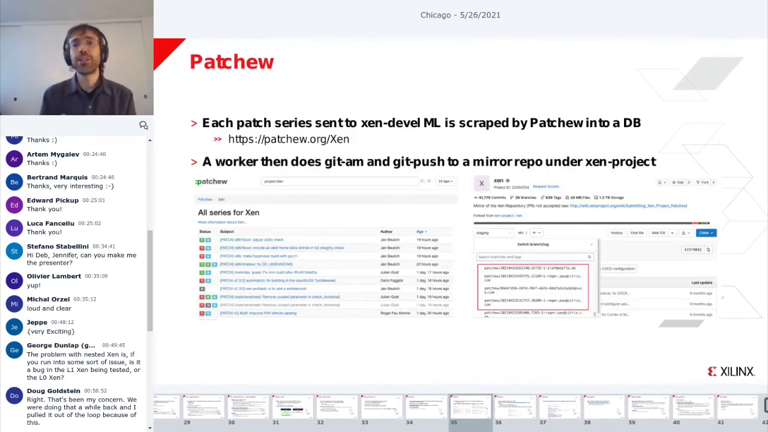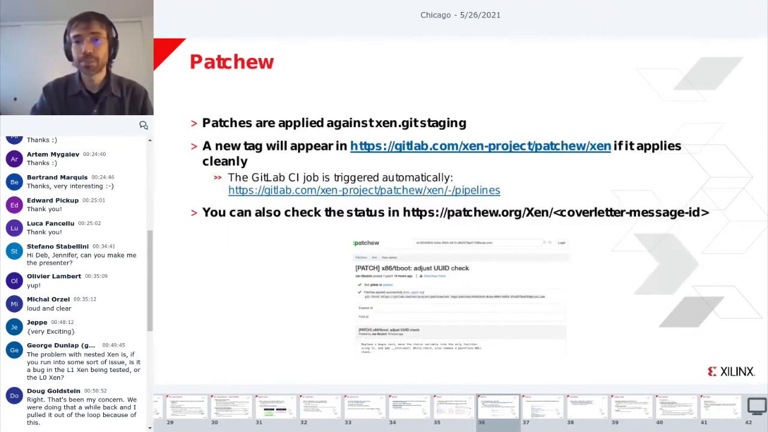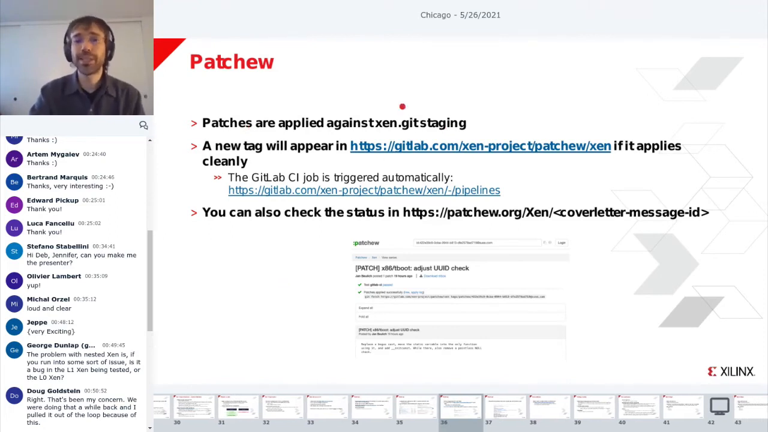Patch.io is a tool that scans a mailing list for patch series, identifies a patch series, and then commits it to a branch. It scans Xen-devel in our case, identifies patch series on Xen-devel, and then uses git am and git push to commit those patches to a patch.io repository that in turn triggers the pipeline. Again, the patches are applied against staging. A new tag appears.